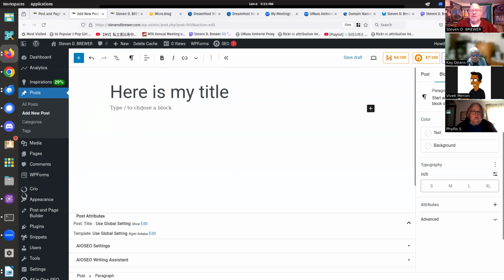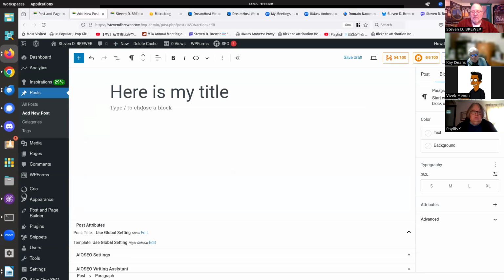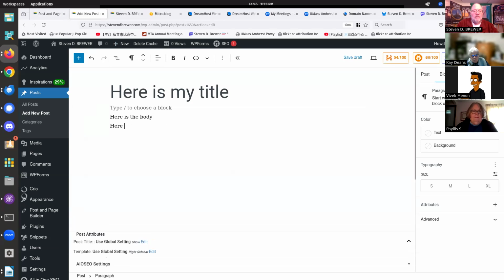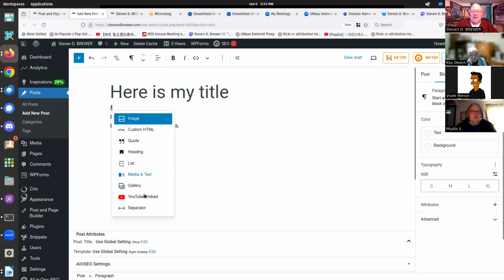as you go down here, you can choose different blocks. If I just start writing, I can just start putting content in. I'm going to generally leave that one blank for just a minute. And then here is the body. Here is another paragraph. And then if I type a slash, it gives me a bunch of different kinds of blocks that I can insert. The main one that I probably would want to do, under the title, I'm always going to want to put an image. You probably always want to have an image associated with one of your posts.